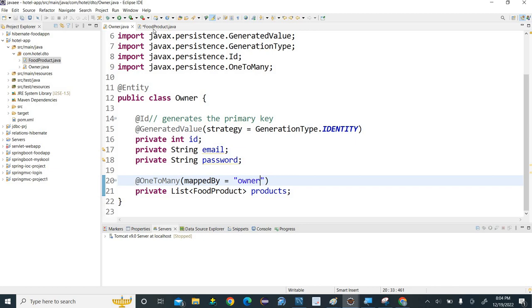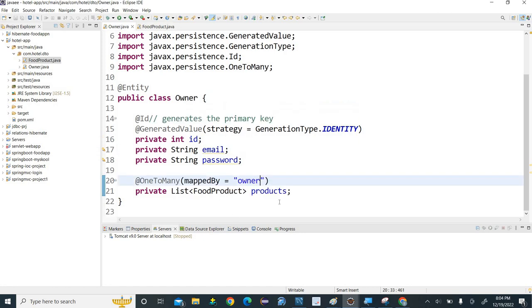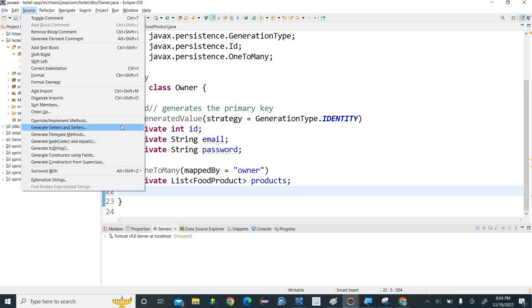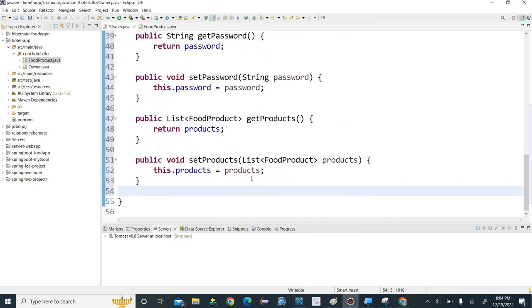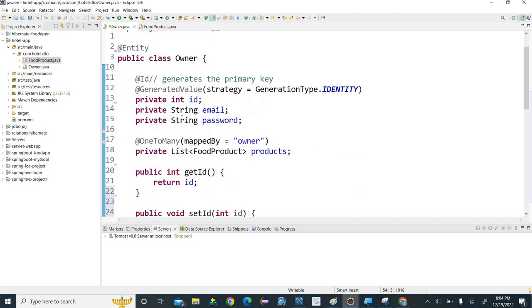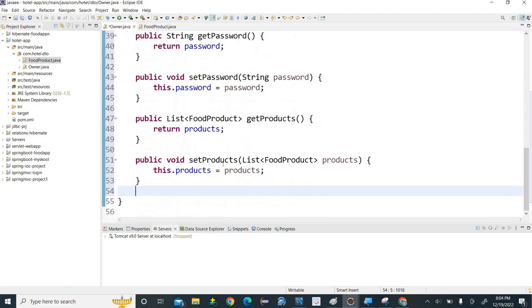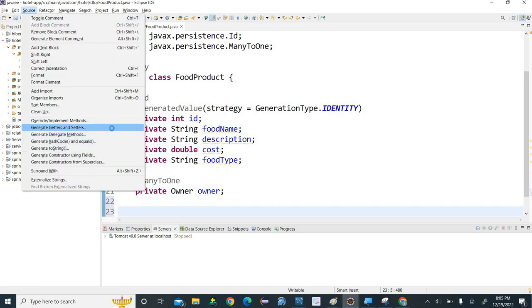So let us save this class. Saved. Now we have to generate getters and setters. Alt S, generate, in the owner class. All the getters and setters are generated for the owner class, and at the same time all the getters and setters are generated for this food product class also.